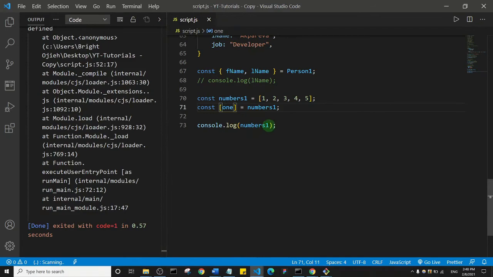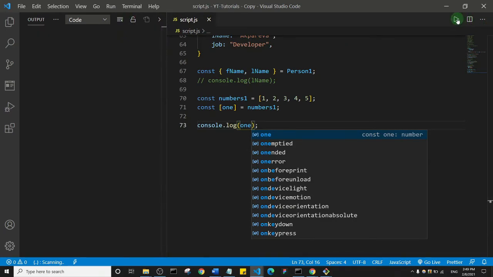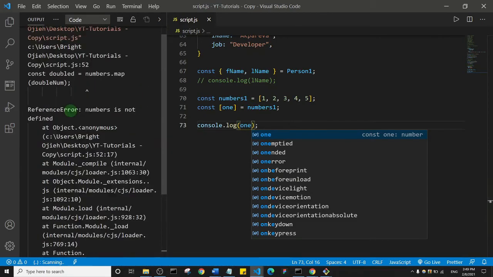Oh, sorry, I'm supposed to console.log 1 because that's the new variable. Sorry about that. Sometimes... So let me just clear the terminal and let me run that. Okay, so numbers one, what are they even saying here?